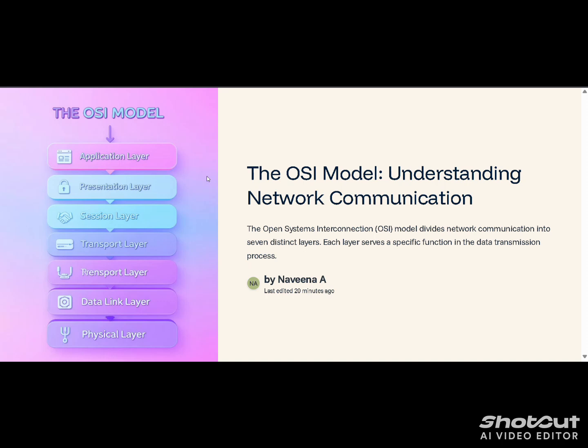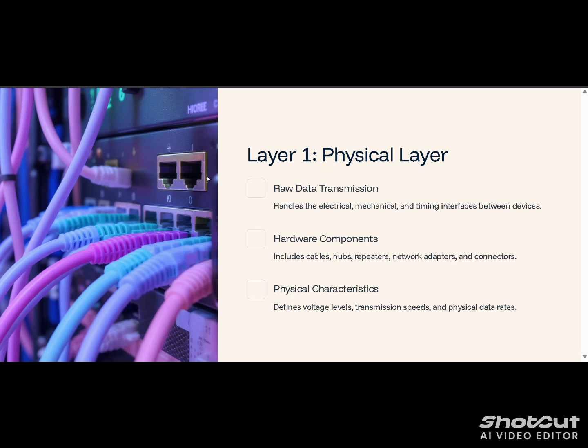There are totally 7 layers in the OSI model. The first layer is the physical layer. We all know that in our labs there are Ethernet cables connected to the internet. We can plug them into the system, which makes sure of internet connectivity. Those things which are physically available to connect a device to the internet come under the physical layer, like repeaters, network adapters, hubs, and other cables.